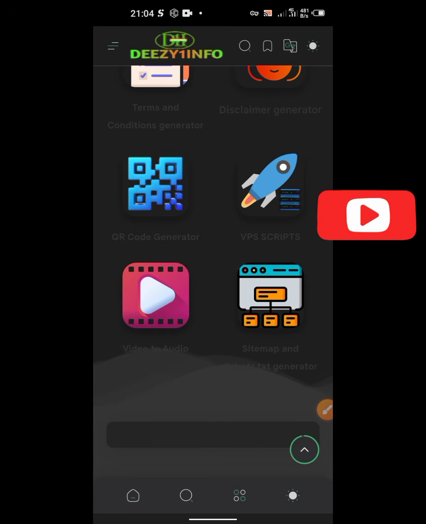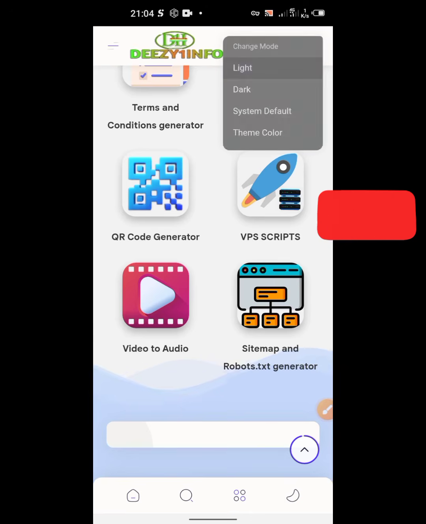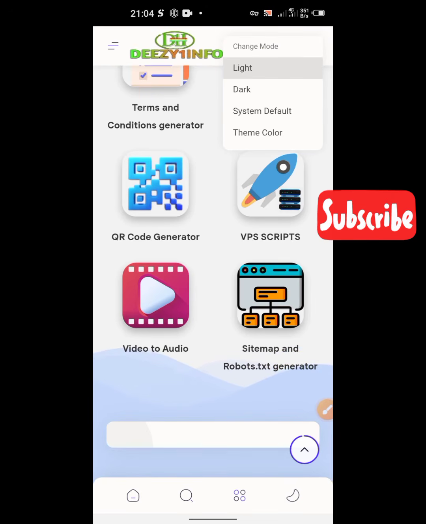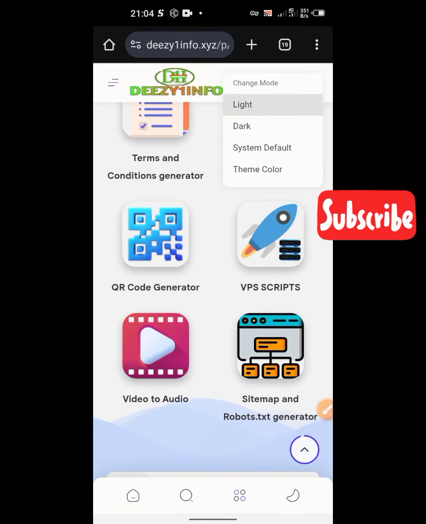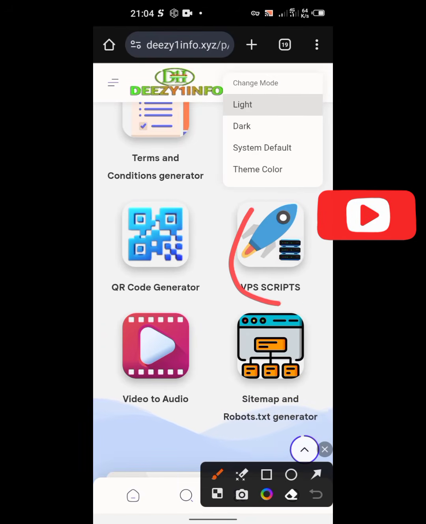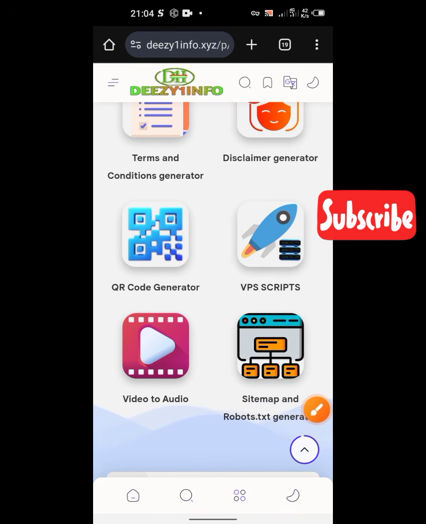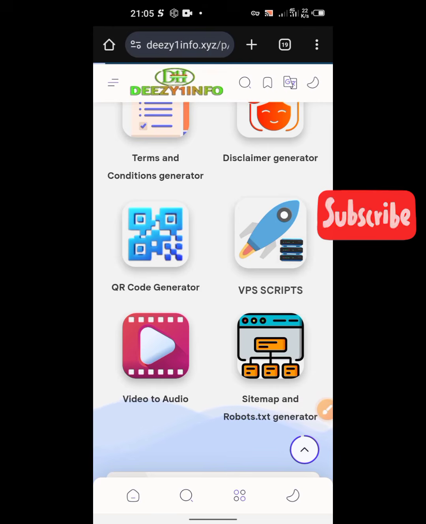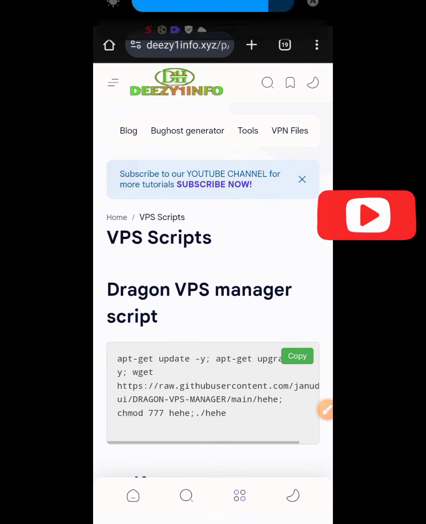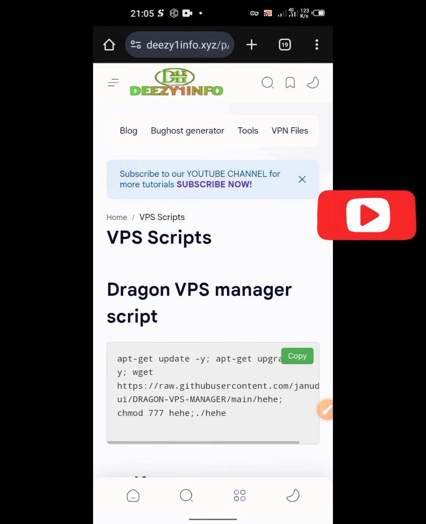If you can't see the writings, you can turn on the light mode. This is the particular one that you are looking for, VPS script. You click on it to open. Okay, so it is open.